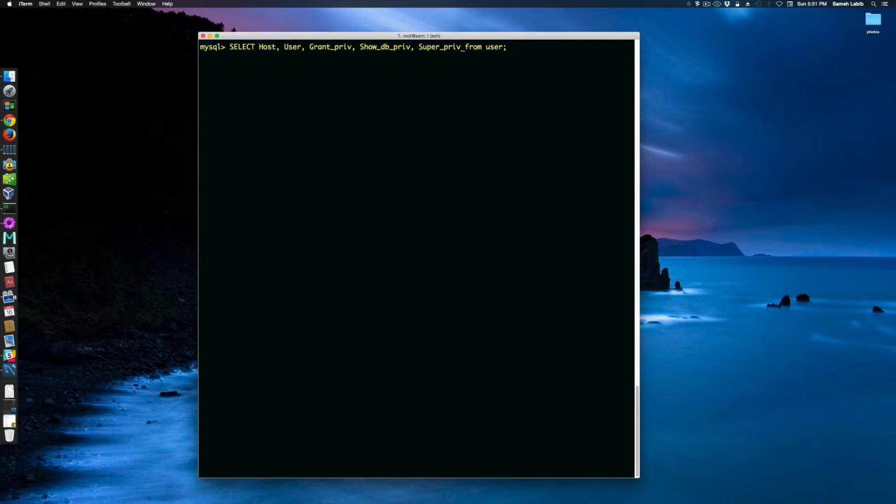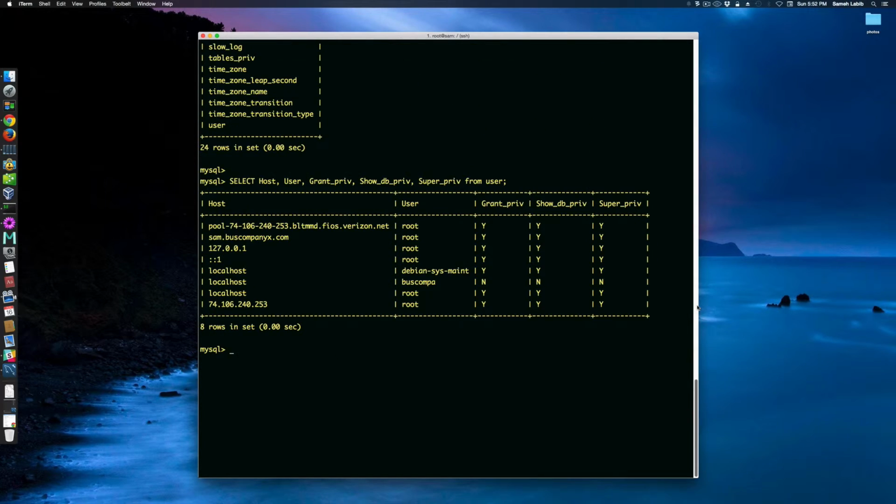Select host. So I'm going to show these fields: a field called host, a field called user, a field called grant privileges, a field called show database privileges, a field called super privileges. And these are from the user table. Okay, here they are. So you're asking, what's the third step that I took?